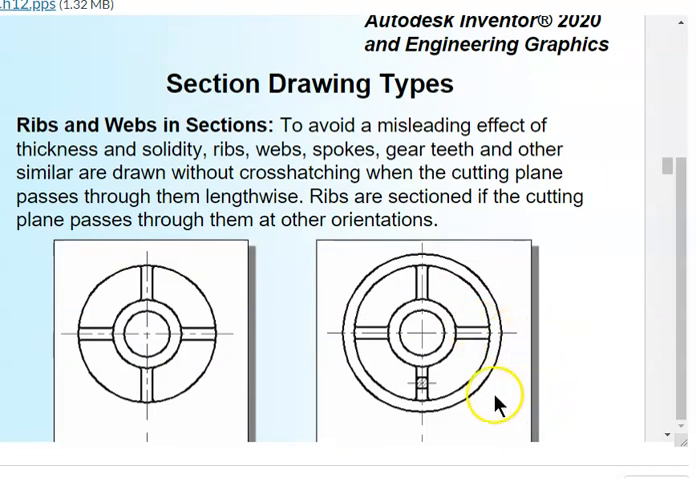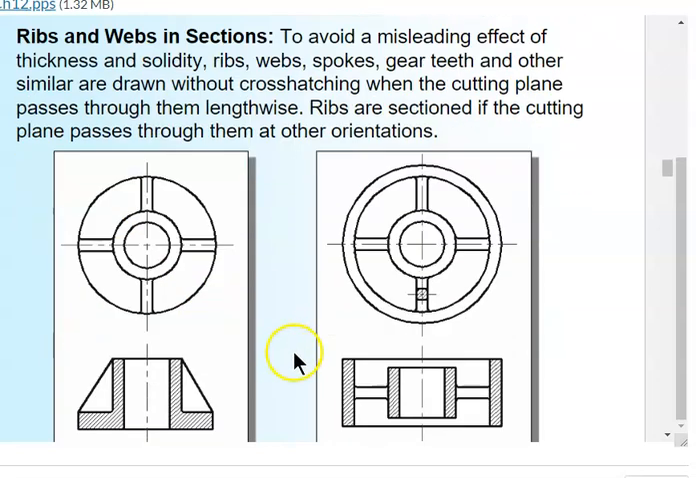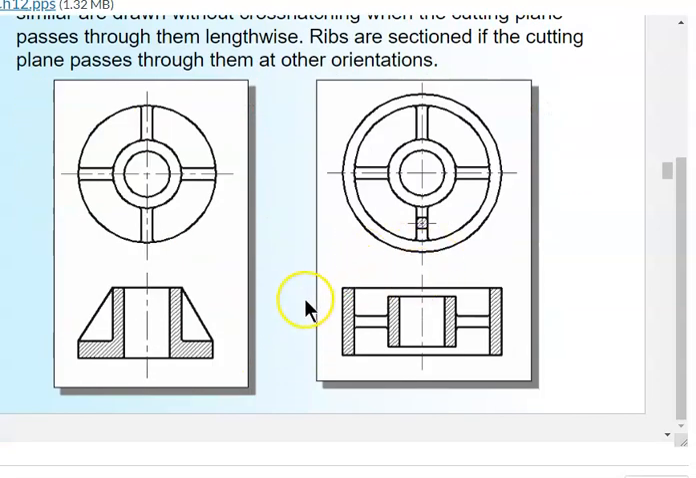Remember, we mentioned that anything that is solid, we do show as a cross section. There are some exceptions to that. And these are some of the mechanical terminology that we learned, such as ribs and webs, spokes, any kind of object that even though they are solid, we do not run the section lines through them, we leave them blank. Like in this case, they're leaving those blank. And so this is a good example to illustrate.